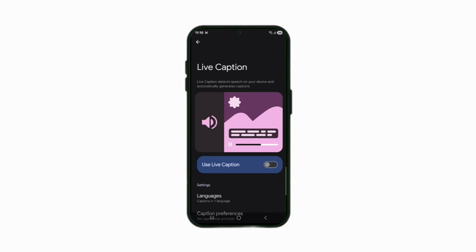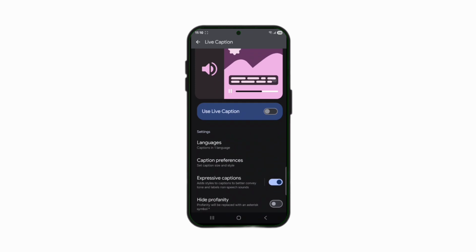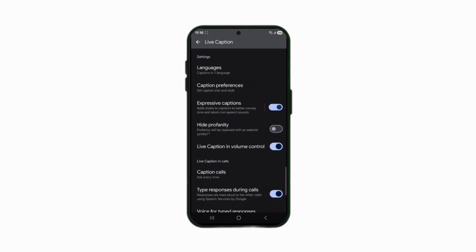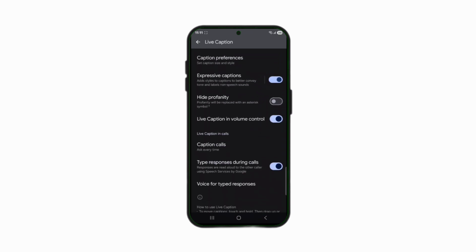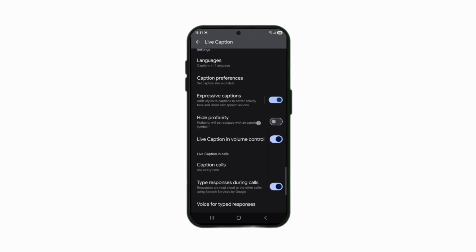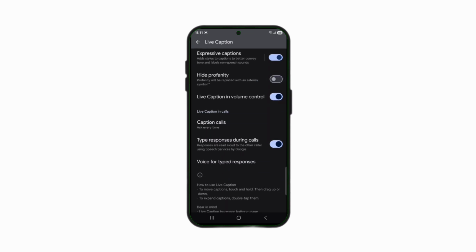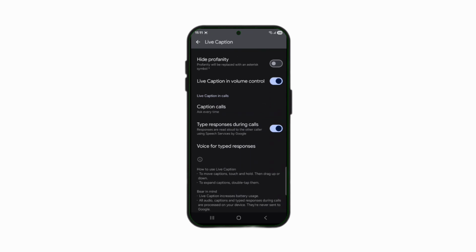While you're here, you can also explore a few additional settings. For example, you can download or change supported languages if they are available on your device. You can also adjust auto live caption options to make the feature work the way you prefer.